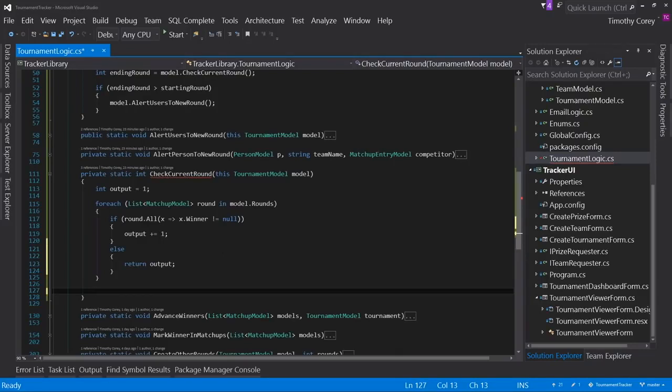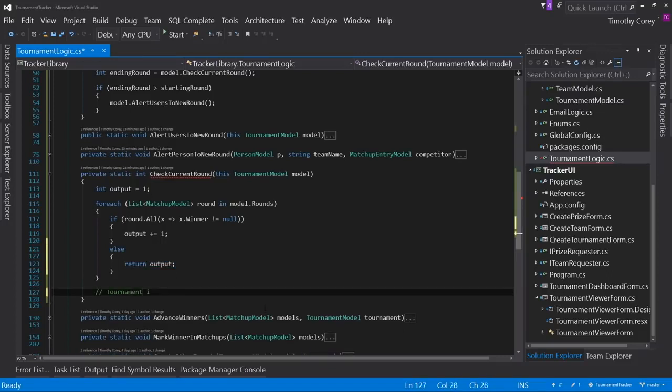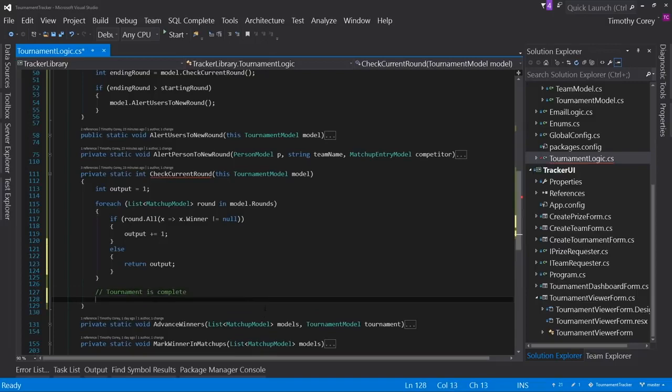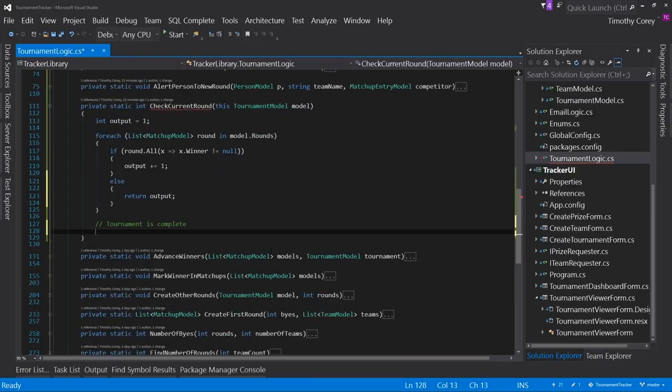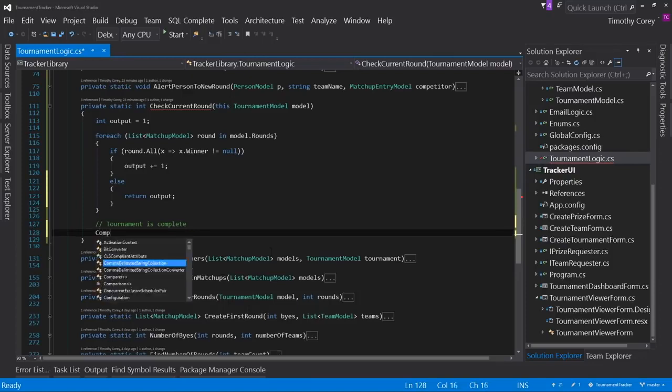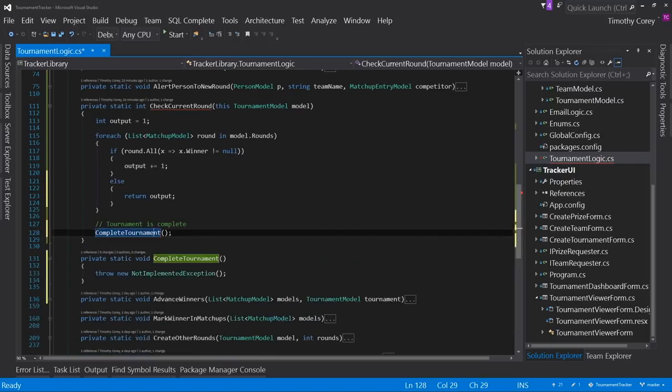So if we get all the way to the end of this and say, yeah, I didn't find anybody where, for the matchup entry, the winner is equal to null, it's going to exit the for loop, never having hit this else statement. That's how we know the tournament is complete. And in this instance, what we're going to do is call a private static void called CompleteTournament. And I'll actually have that auto created for me. There we go. Nice and handy.